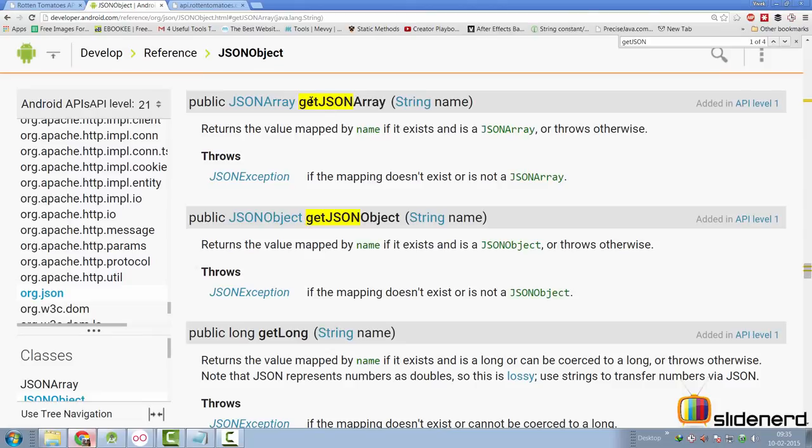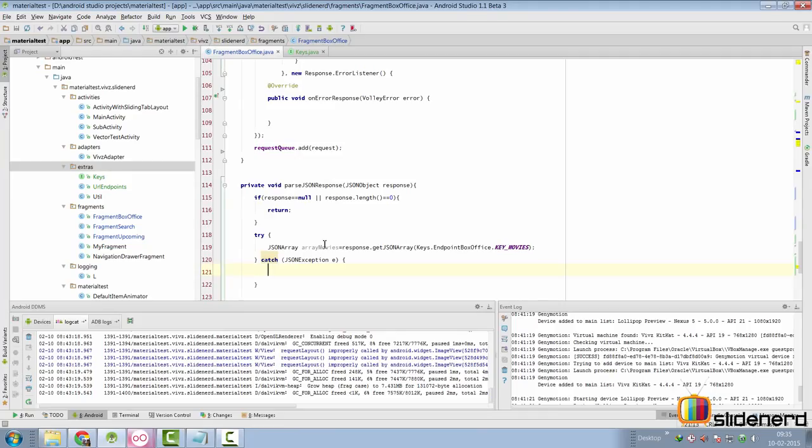So going to the documentation of the getJSONArray method, it says it throws a JSON exception if the mapping doesn't exist or is not a JSON array. So we need to make sure that we handle the case when there is no mapping or when the array is not found. As we start processing several keys, I've added a try catch exception over here to ensure that all the exceptions come at one point. Now here, if you take a look at the way we have written the key here by saying keys.endpoint, this is going to get very messy as we go further.